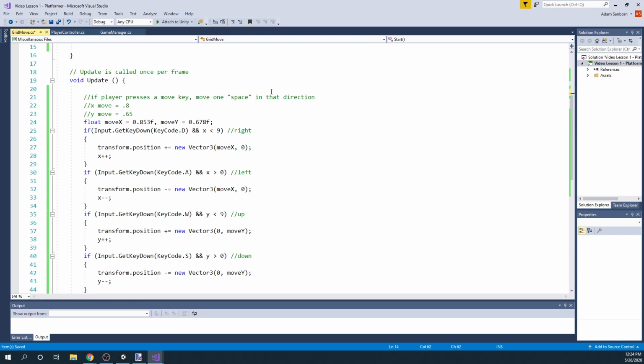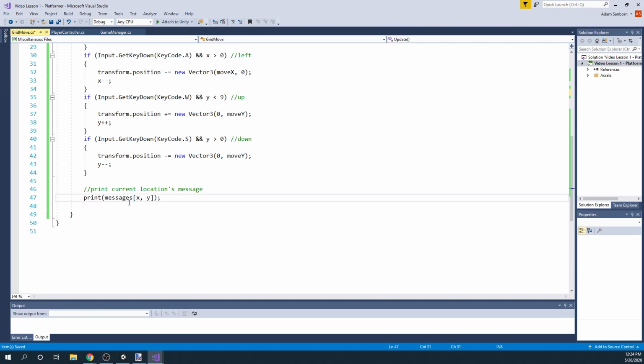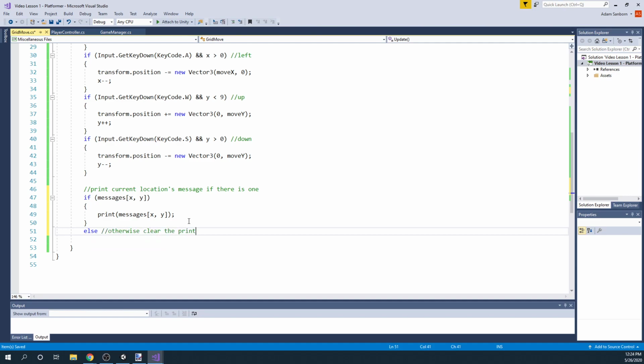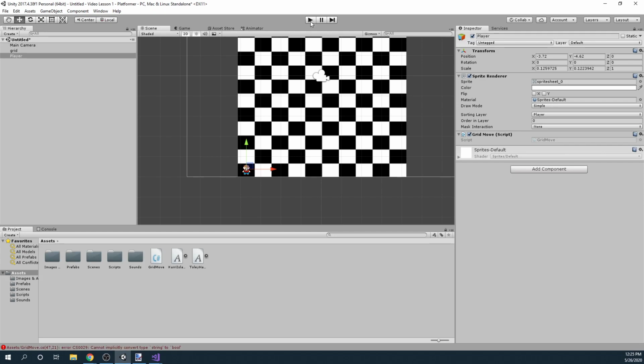Okay. And then what we'll do is we'll say if there is a message, so we'll say if messages at X, Y. So in other words, if it exists, then we will print it. Otherwise, clear the print. So otherwise print nothing. Okay. So that gets us somewhere to work with moving forward.